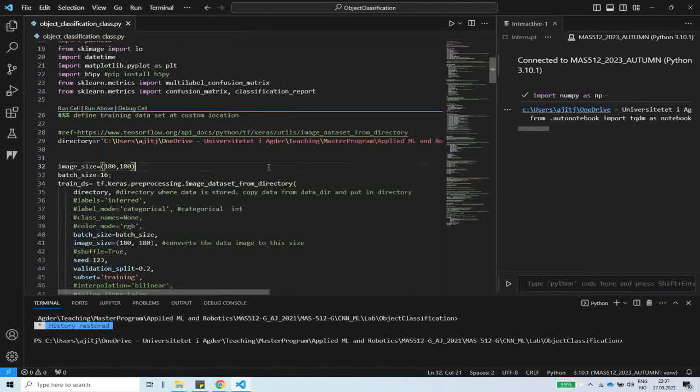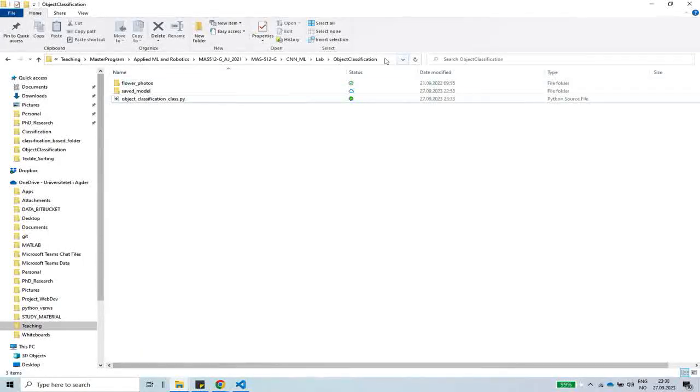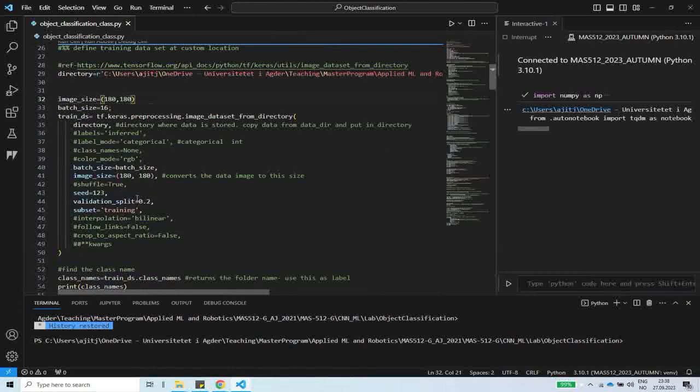Yes, so we have this file, and then this is the directory where I have the folders. I have my folders here in this directory. So just replace this line with the folder where you have your images stored, and we define our image size here, and then we initialize our batch size, that is the number of images that the model is going to take during its training. These are the built-in functions from TensorFlow, and this is how you create your training data set.